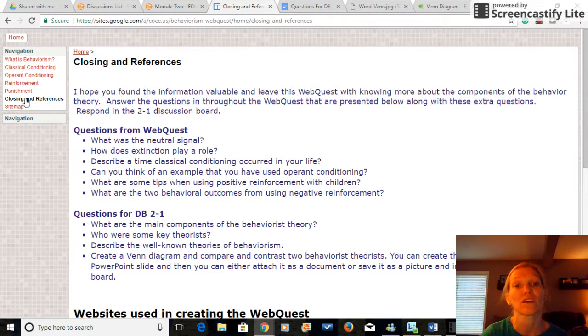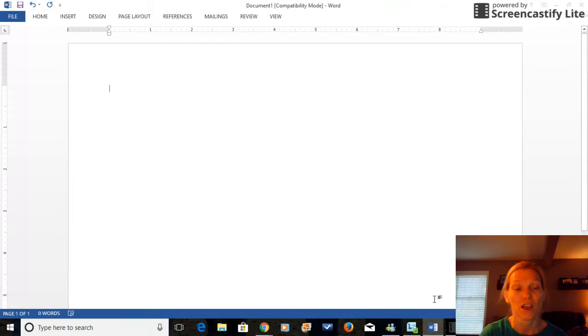So let me bring up Word here. For the Venn diagram, you're going to take two behavior theorists. Obviously the two well-known ones, we've got Pavlov and Skinner. There's also Thorndike out there, so you can use him as well.